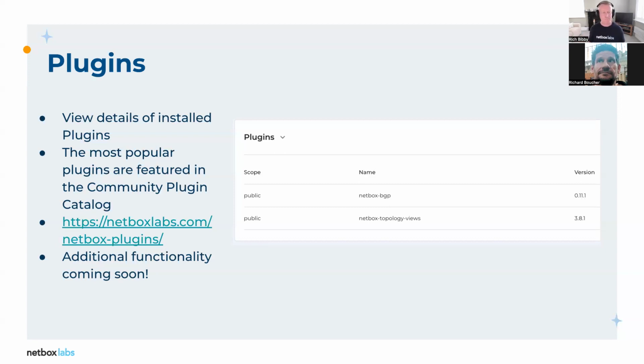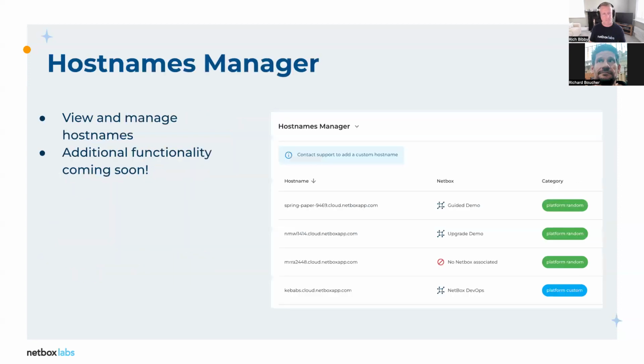Okay, so one other thing to mention as well is we recently launched some certified plugins, and these are available via the community plugin catalog as well. So there's a handy link if you want to check out the most popular plugins that are featured there in the community plugin catalog.